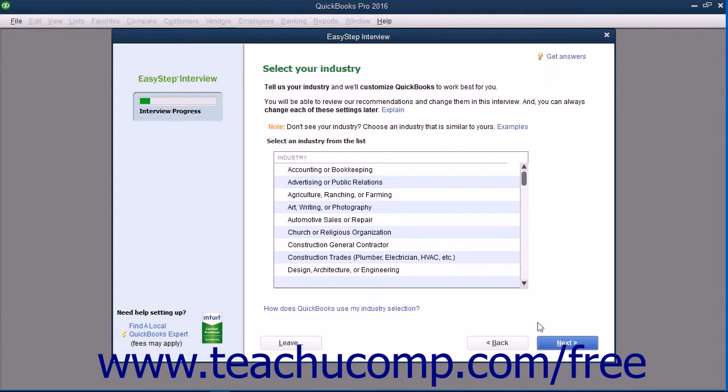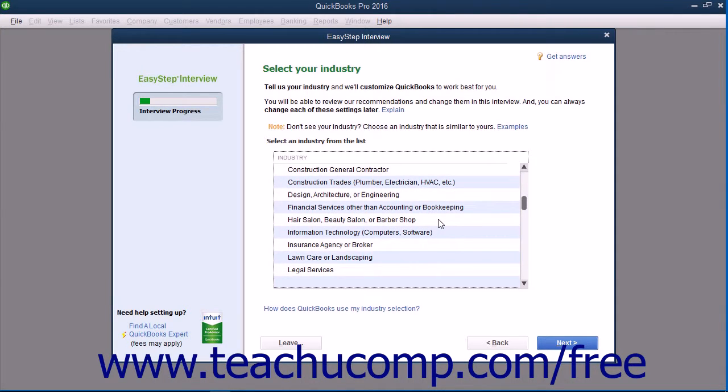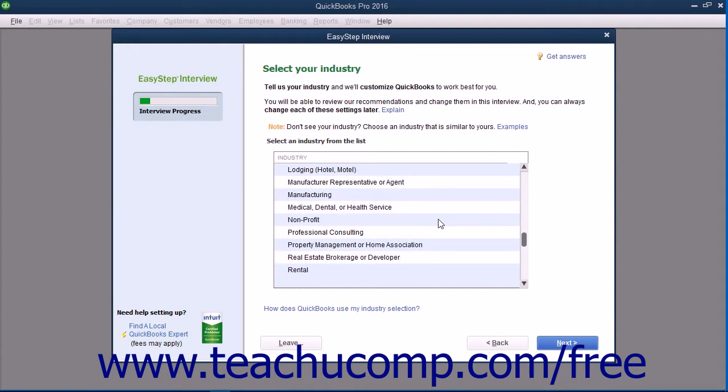In the next screen, titled Select Your Industry, select the type of company for which you are creating a company file from the listing of choices shown. The choice you make here determines which features are enabled and which default accounts are placed into your chart of accounts. You can always customize these features later, but selecting an industry from the list will typically reduce the amount of customization required. If your specific industry is not listed, either select the closest industry listed or select the General Product-Based Business or General Service-Based Business choices from the list of choices.